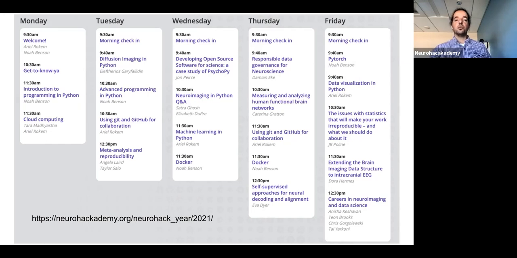And then we have things that are more in the form of a tutorial. For example, today we'll have introduction to programming in Python and cloud computing. Tomorrow we'll have Git and GitHub and advanced programming in Python and so on, machine learning. These are going to be tutorials that primarily Noah and myself will be teaching. So those happen during the 4 hours of our interactive sessions.